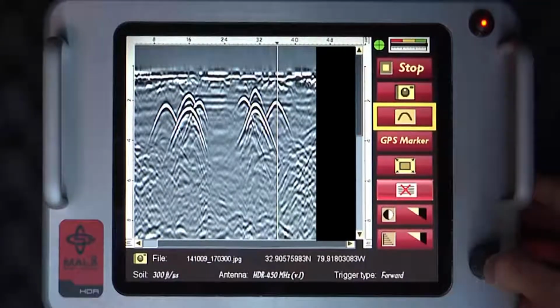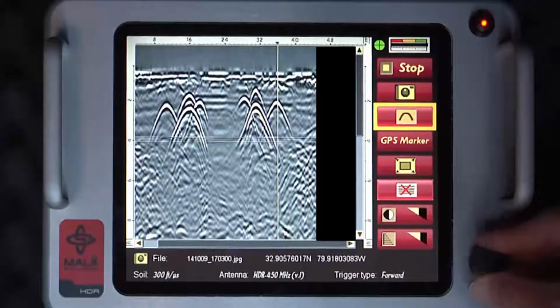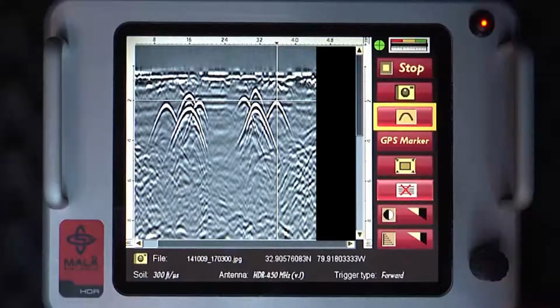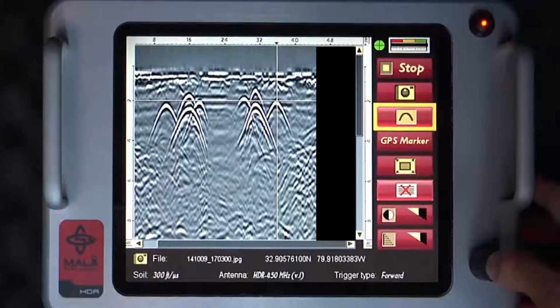Press the control knob, and a horizontal cursor or line appears. Scroll up or down by rotating the control knob clockwise or counterclockwise, and center the cursor or line at the top of the target utility. Depress the control knob once again, and the default or previously saved soil velocity appears, as well as a theoretical hyperbola over the actual data hyperbola.